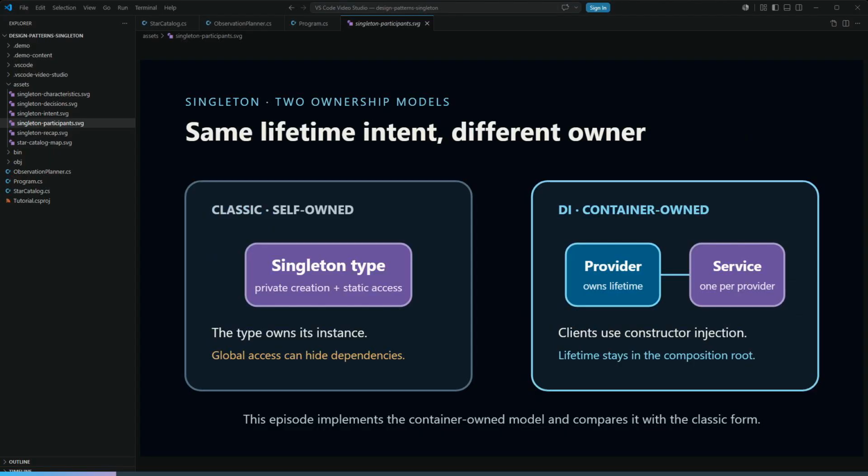A private ordinary constructor blocks outside construction, a static member stores the instance, and a static property exposes it. That shape can be correct, and the private constructor is a legitimate exception to a primary constructor preference because accessibility is part of the pattern. It also creates global access and couples every caller to the concrete type.